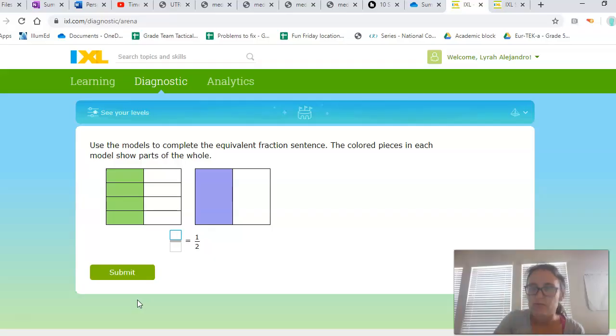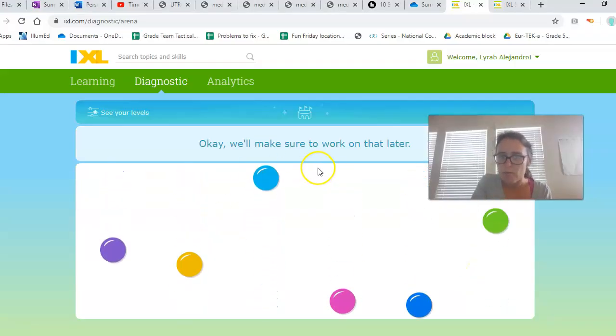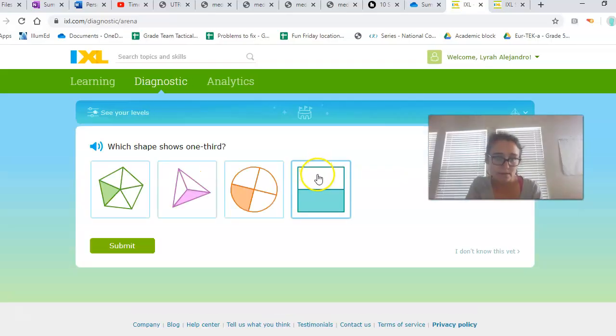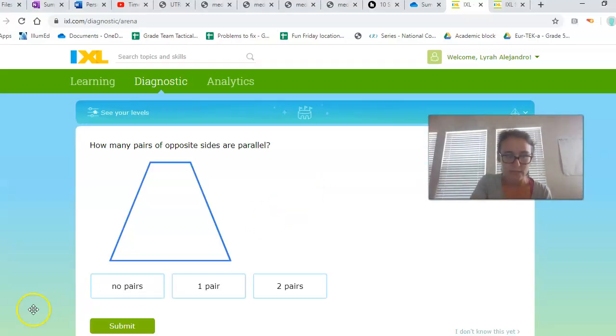So now it's asking me for fraction equivalence, so I'm going to type in what I think, but if I haven't learned that yet, I can click I don't know this yet in the corner. So let's say I haven't learned that yet, I can click I don't know this yet. So it says, okay, we'll make sure to work on that later. So it's going to ask me a few more questions, and I'm going to keep on answering these questions, showing my work on a separate sheet of paper if I need to. Sometimes you might get to a question where it says your choice, which question would you like to answer next? Doesn't matter. You could choose a question and then answer that question.